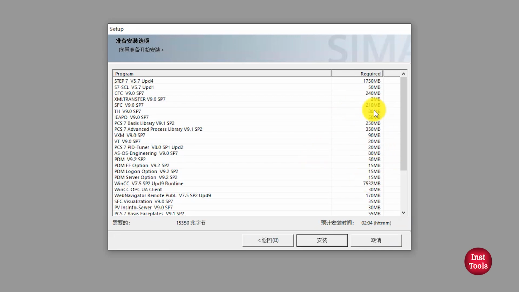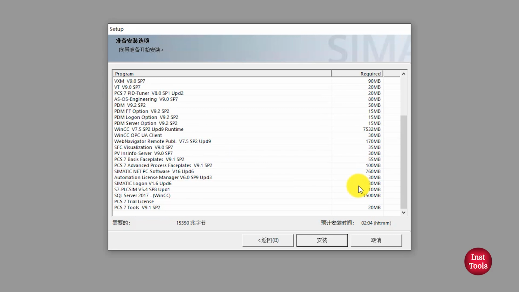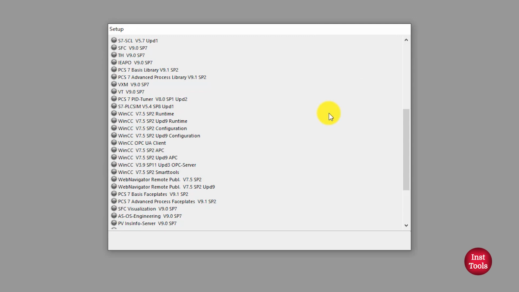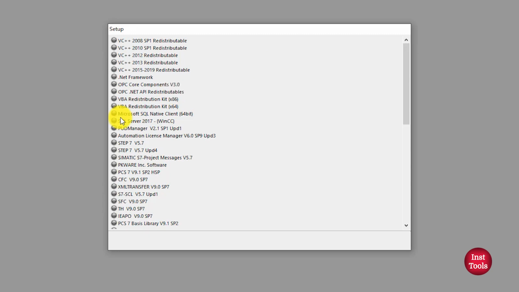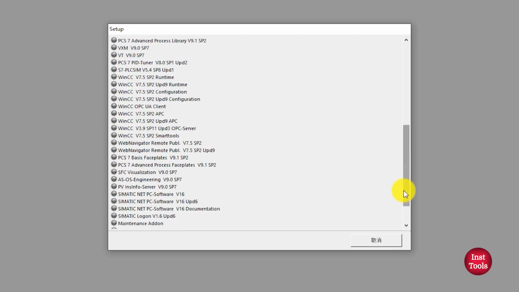What are the occupied memories of these corresponding components? Make sure you have at least 30 to 40 GB of C drive to install the software. And the approximate time it will take is around 5 hours to install this schematic PCS7 base build. Click on next. It will start installing each individual component, where you can see all the listed components will be installed one by one. This is a time-consuming process. It will almost take 5 to 6 hours.